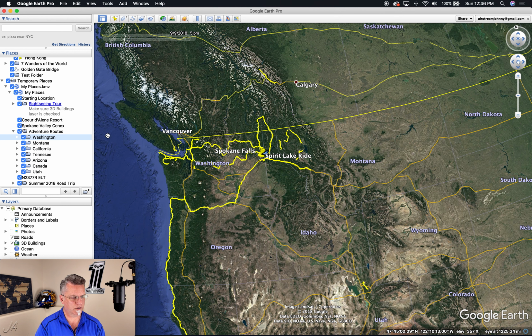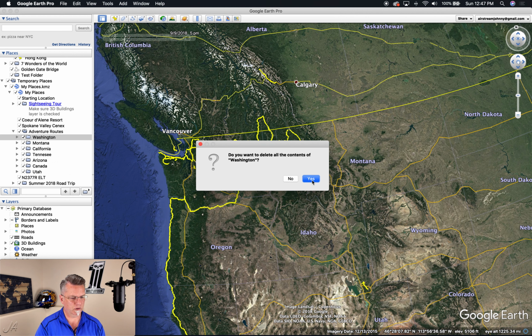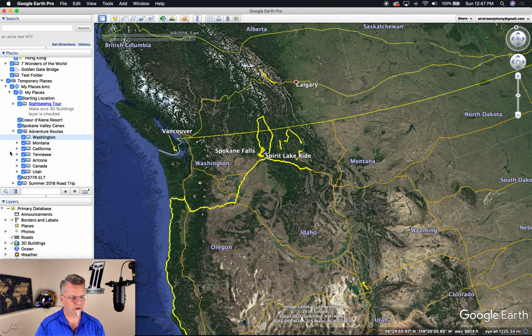Or you can just delete the contents. So let's say we wanted to do that for Washington: delete contents. That will leave the folder for Washington, but everything within it is gone. So Idaho is gone, but for Washington the folder is still there, and the contents within Washington are gone. So that's a little bit more about how to manipulate information within My Places.